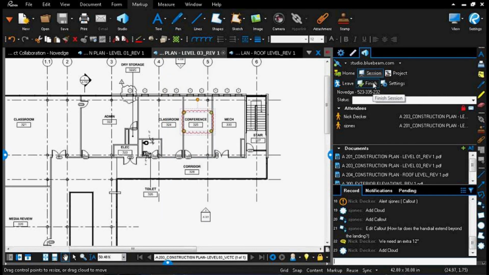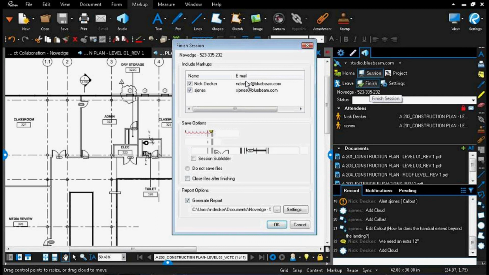But I can also finish and run a report. So that's what I'm going to do. I'm going to close this session out and finish it. Now, again, I could leave this open for everyone to do their work, but I'm going to finish and include the markups of both of us. And I can pick the folder that I'd like to save it in, and I'm going to close the files after finishing and generate a report.